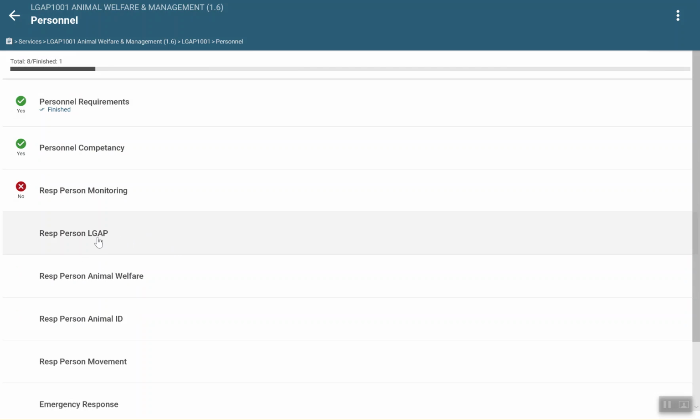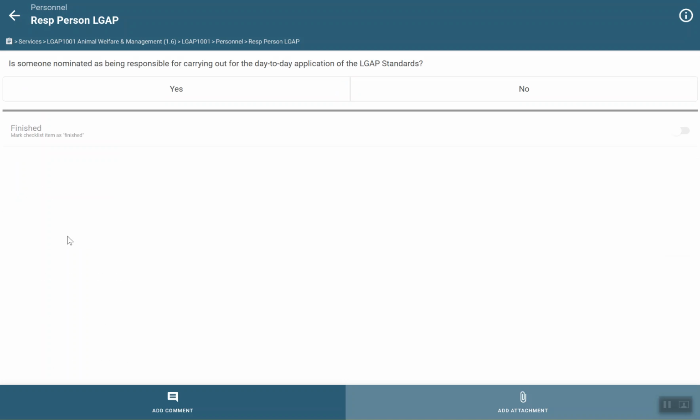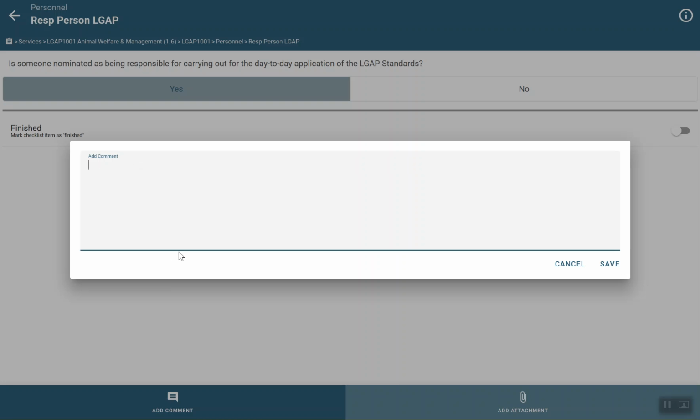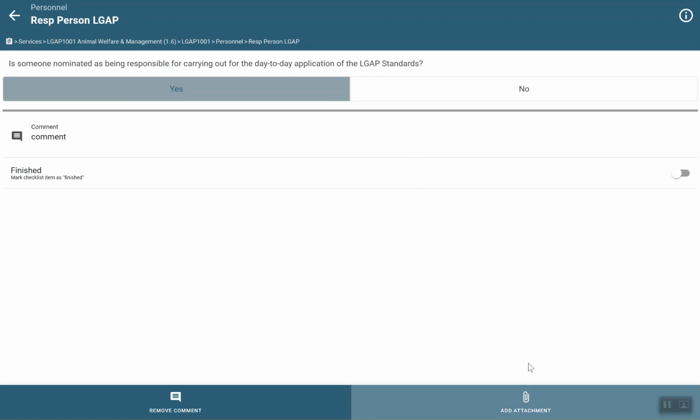To complete a checklist question, you can click onto it and it asks you the question. So it's a very similar functionality to the web version. It's just a question at a time on the screen rather than a continuous scrolling through. So if you want to hit yes, you can answer yes. You can add a comment by hitting add comment, and then you can type in your comment as well, and it will save that for you as well.